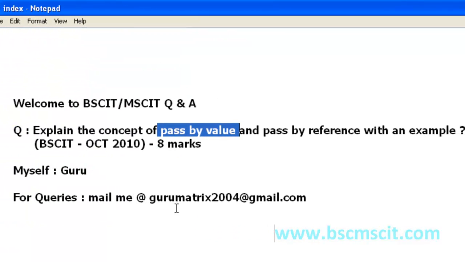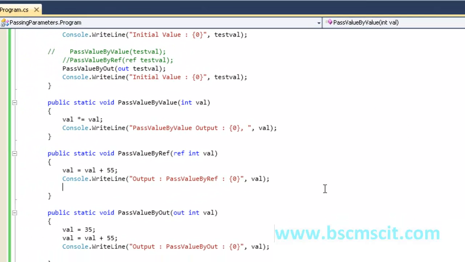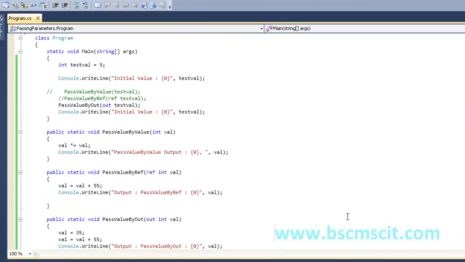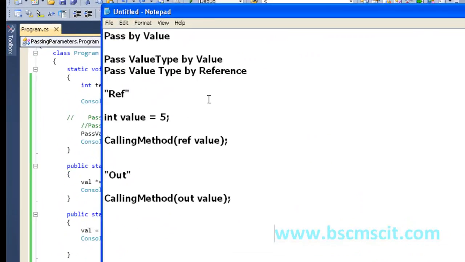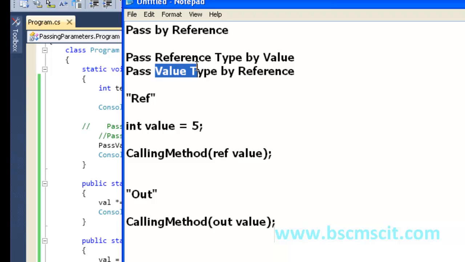Now let's understand pass by reference. Pass by reference is the same as we did for pass by value. So we can pass by value and by reference.